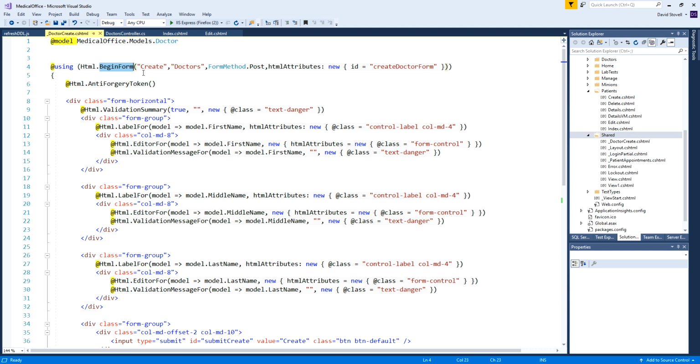Here's a big difference. So instead of just letting it do the default behavior, because remember, this will probably be hosted in something like, well, in our example, a patient edit view, right? So it would want to automatically submit to the patient controller. So we're going to specify, we're going to the create action of the doctor's controller, right? The other thing I'm doing here as an HTML attribute is I'm supplying an ID, create doctor form.